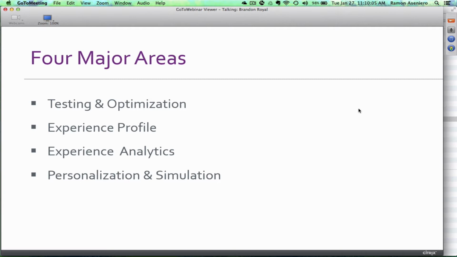We're also going to be looking at the experience profile. And the experience profile is really that single view of the customer. So allowing us to look and see exactly what users are doing across multiple interactions, across multiple channels. Then we're going to look at some new and interesting aggregated views of our analytics, called experience analytics. Then we're going to be looking at personalization as well as simulation.